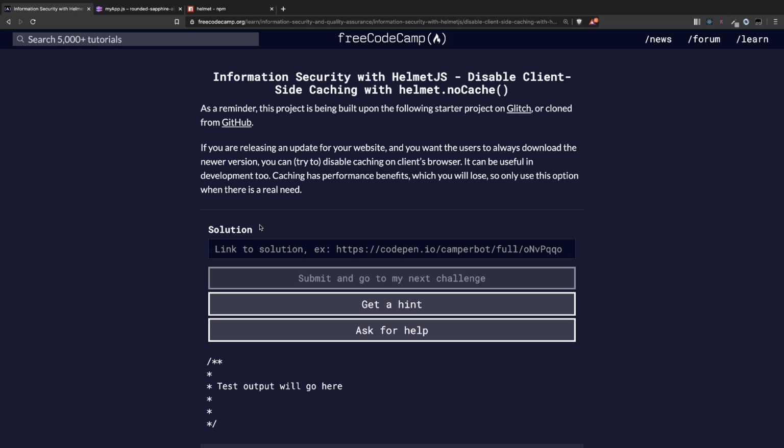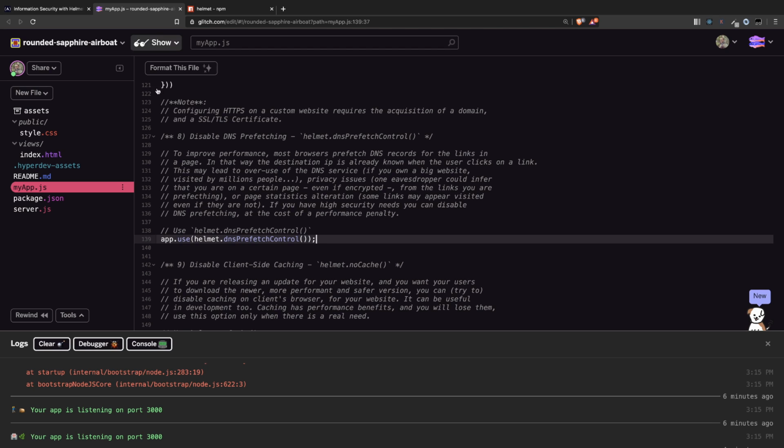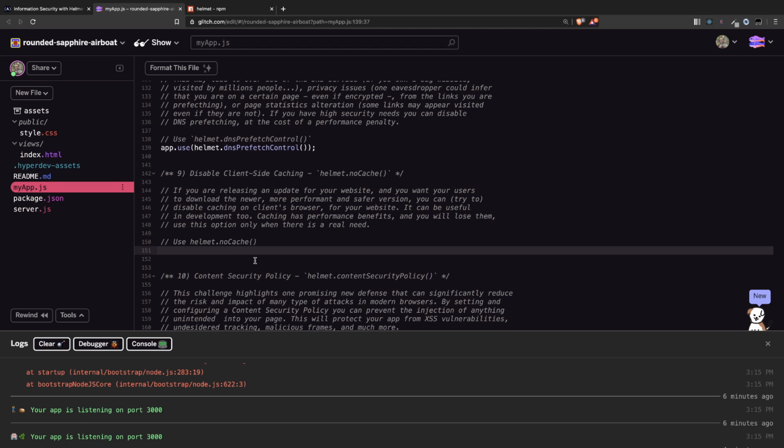If you released an update for your website and you want the users to always download the newer version, you can try to disable caching on the client's browser. It can be useful in development too. Caching has performance benefits, which you will lose, so only use this option when there is a real need. Alright, app.use(helmet.noCache).